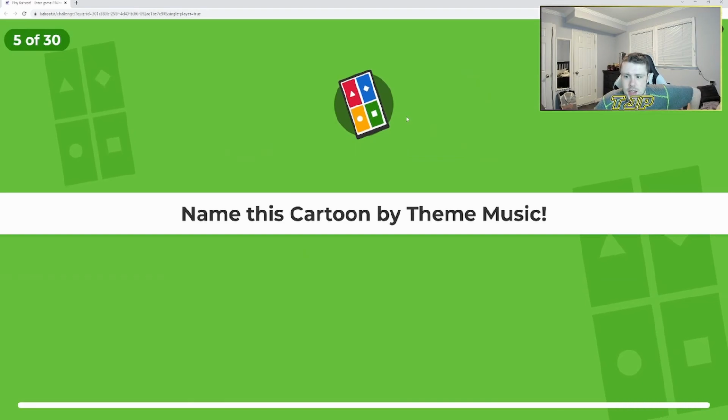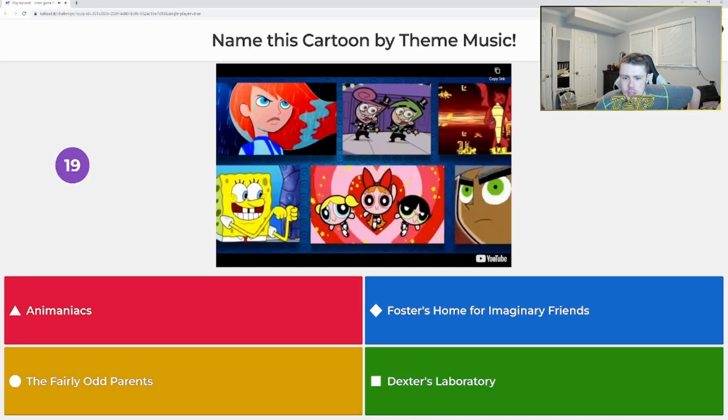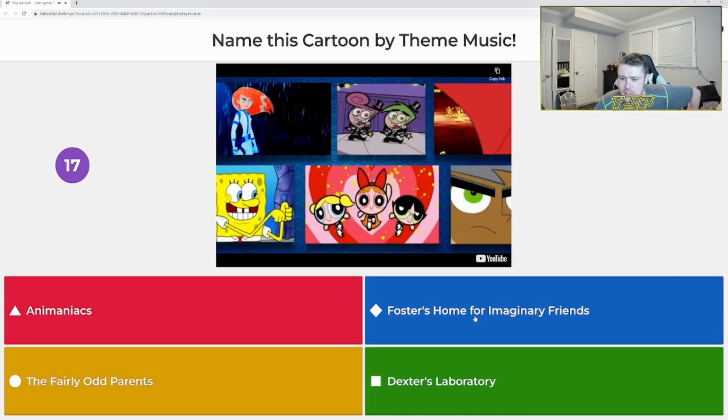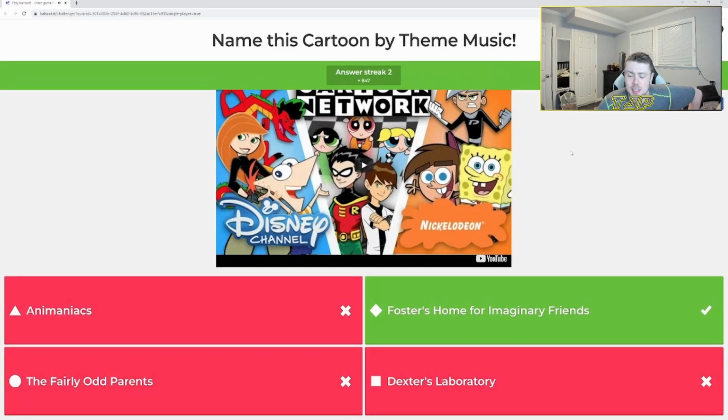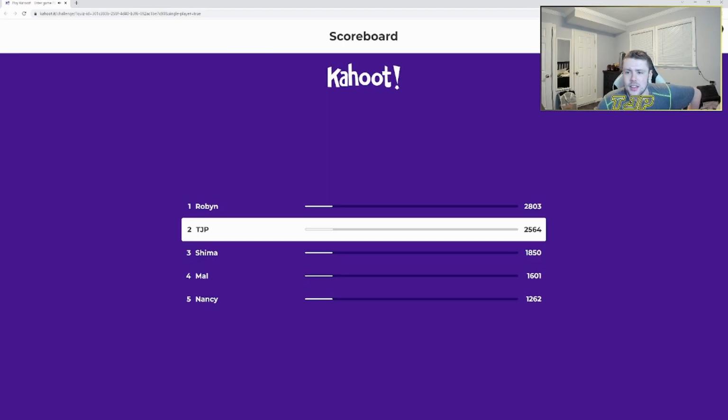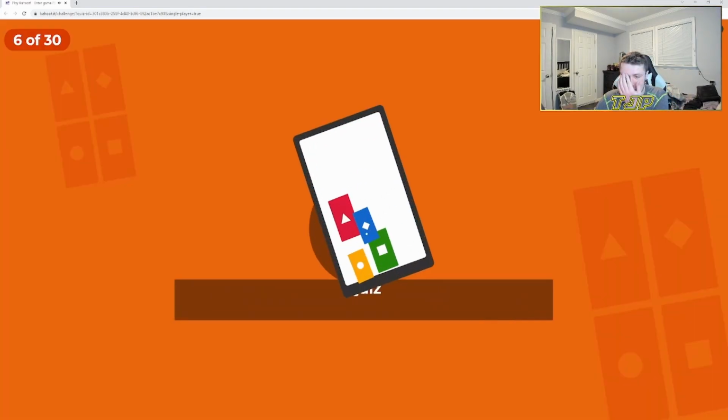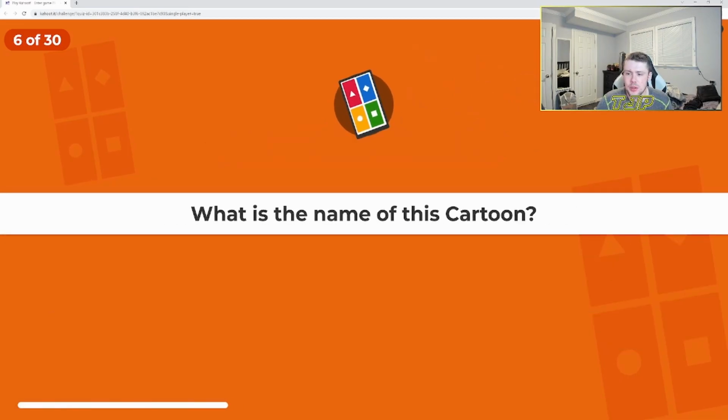Name this cartoon by theme music. Oh, I might get copyright. Okay, got it. Foster's Home for Imaginary Friends. Had to pause that really quick. If there's anything like that, I'm going to get copyright, so if you hear me screaming, that's why. Okay, so I should have checked this quiz before I did it. Oh well.